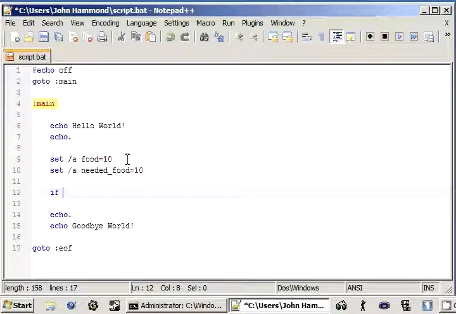So if the value of food is equal to, and we use two equal signs when we're testing in conditional statements and that sort of thing. Because when we're using one equal sign, it's called an assignment operator. When we're using two equal signs, it's called a comparison operator. So whenever you're using a conditional statement, always keep in mind you should be using two of these equal signs.